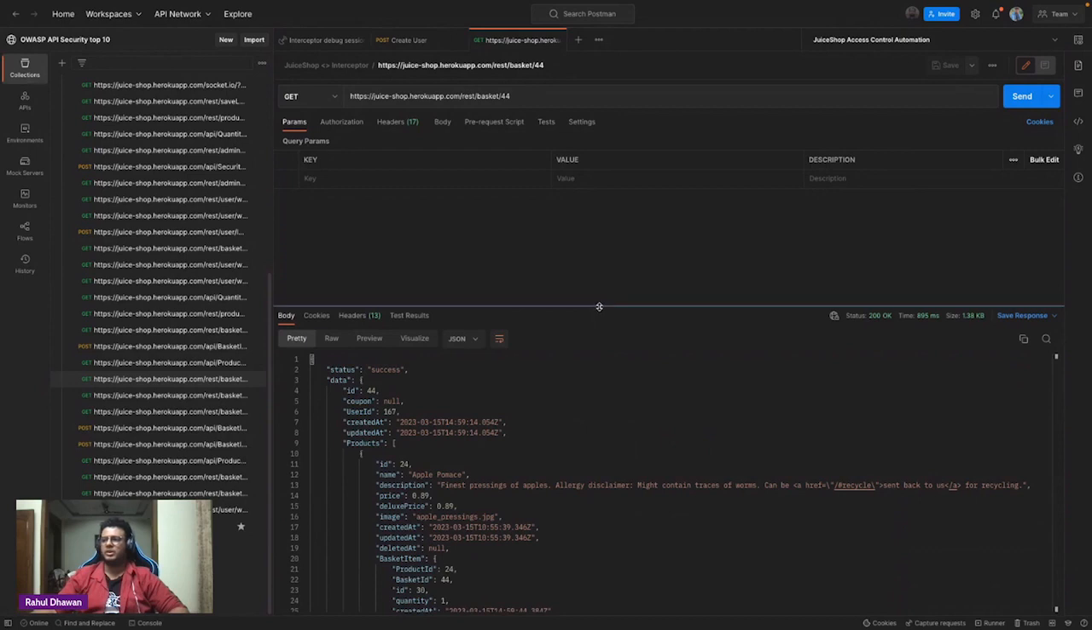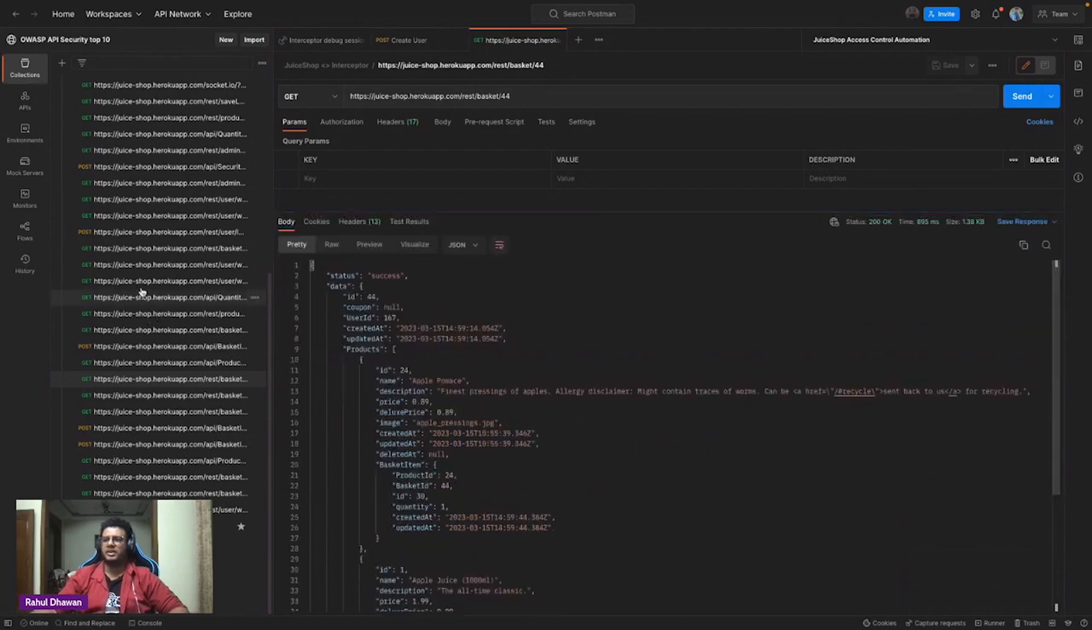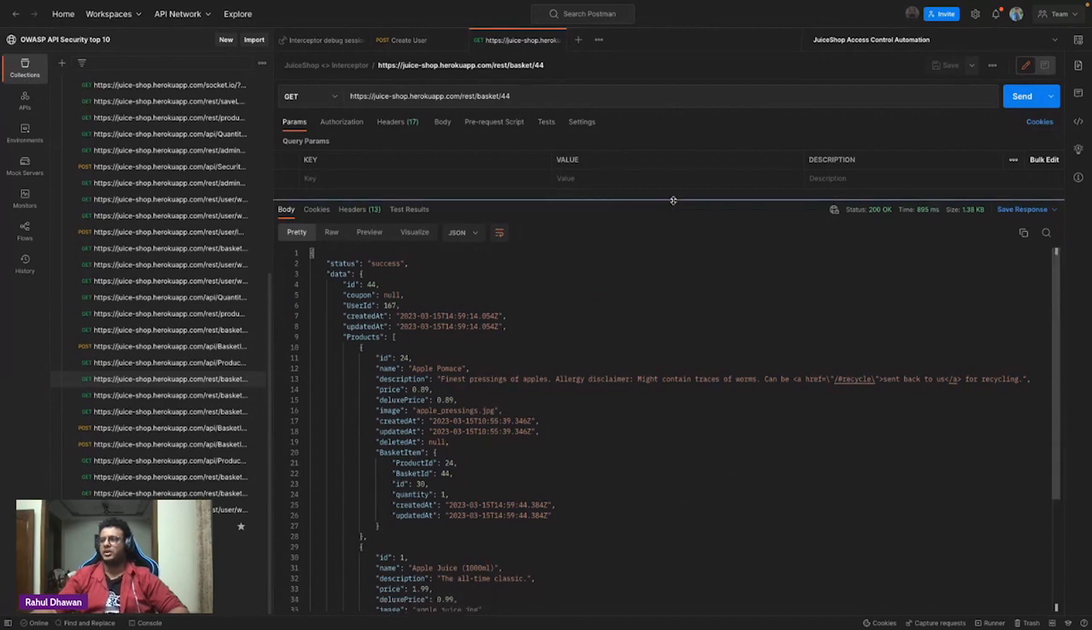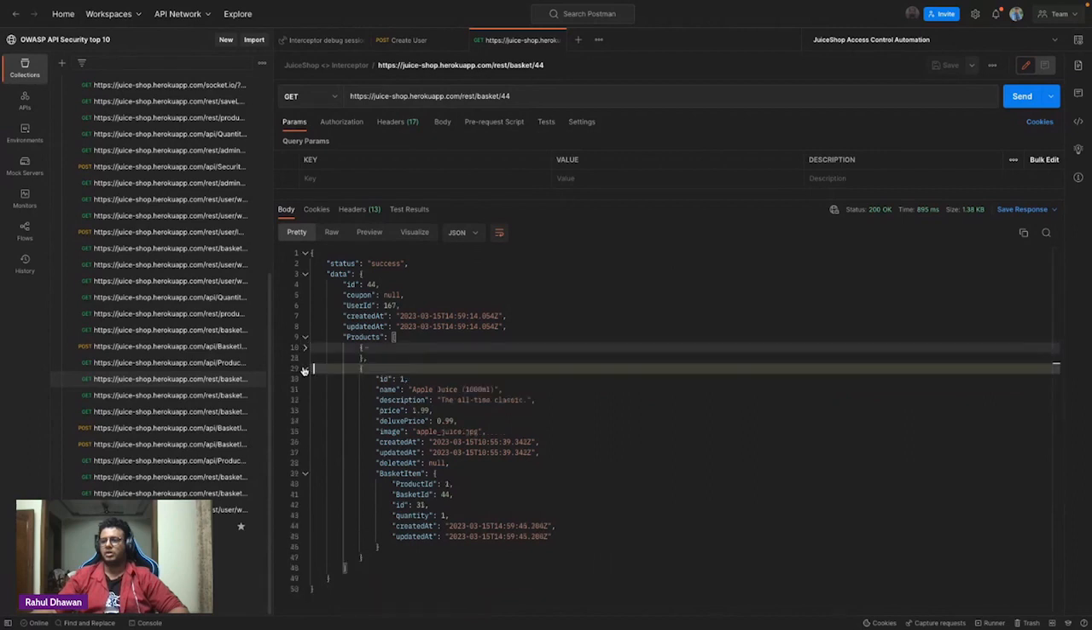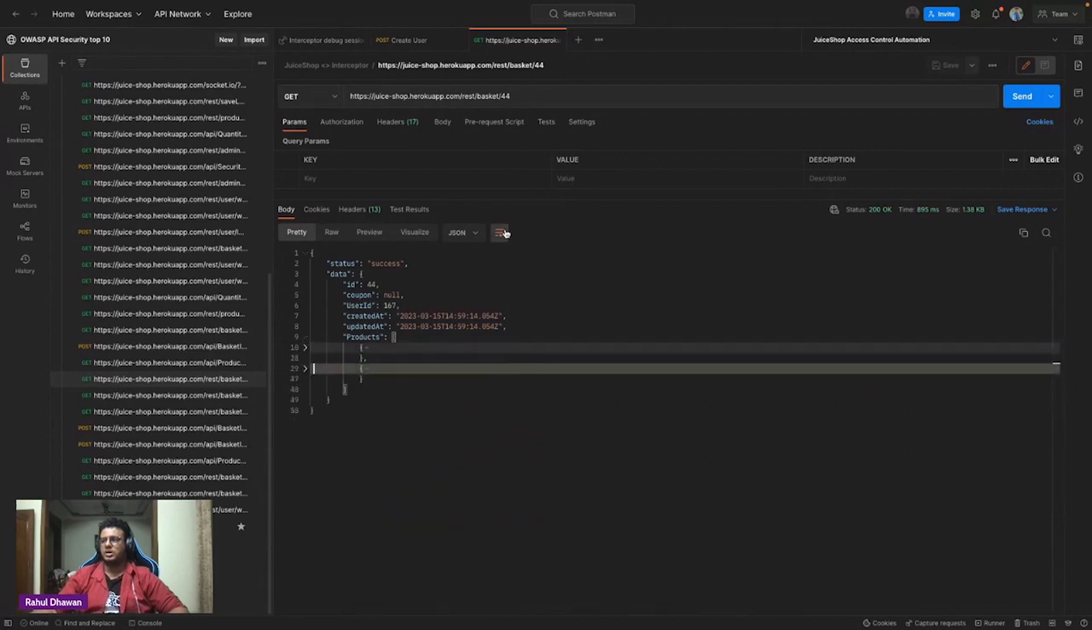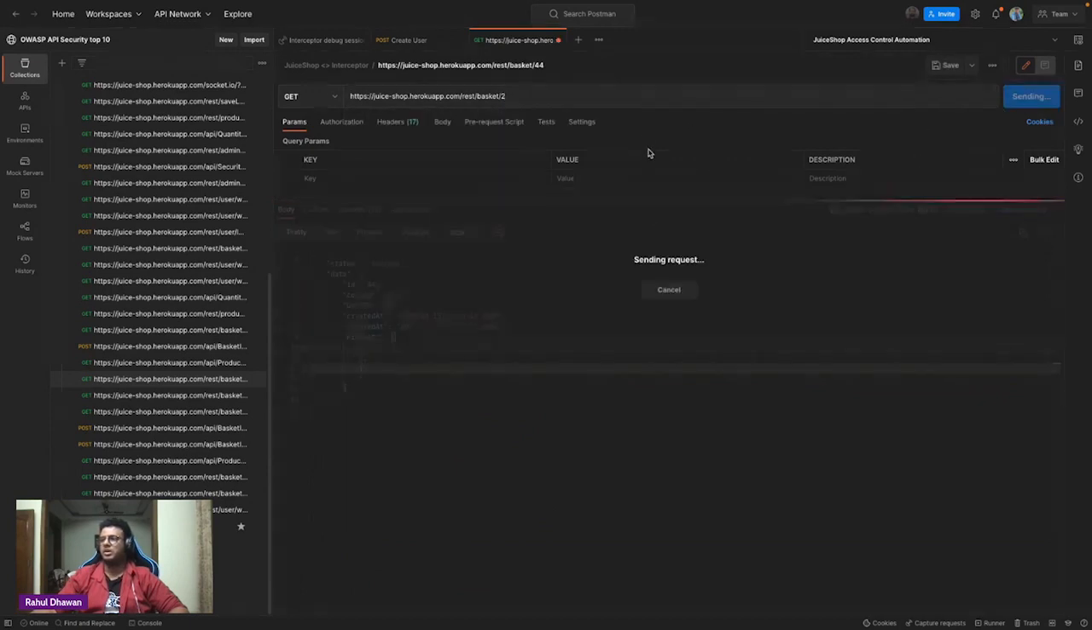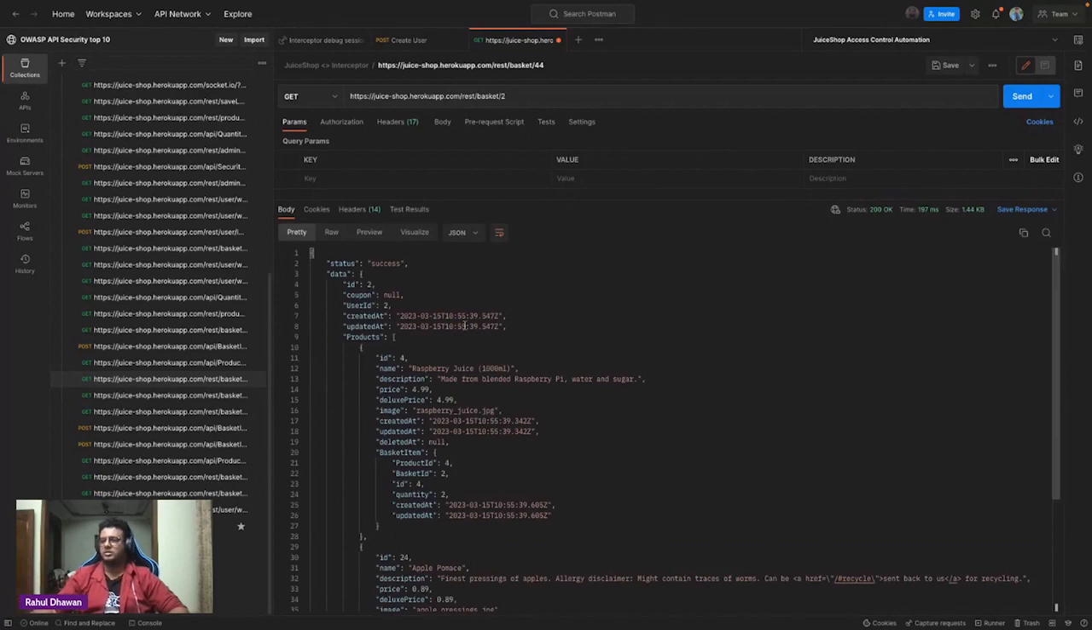The good thing is we don't have to inject any cookie and everything. Everything is getting captured here, and we can just use the APIs out of the box and make an API call. This basket 44 will have two products for me. 24, which is Apple Pommes, and this is the second one. Cool. If I change the number, what will happen? I wanted to see what kind of cart others are having right now. So it is possible, right?